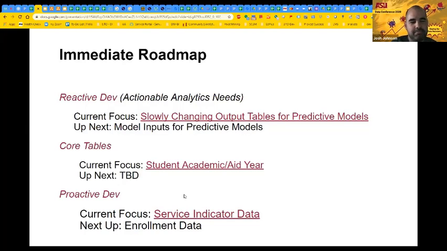Right now, we're kind of working in parallel on 3 different aspects of the project. We're doing the reactive development, very much thinking about the predictive models. And so we're capturing the outputs from those models, and we're also working on inputs for the next round of models. With the core tables, that intermediate level that I think most people are going to be interested in, we're working on the student academic / aid year. Academic years are the same thing as aid year. And up next, I'm thinking it's probably going to be student term, but we'll see. There's some debate to be had there.